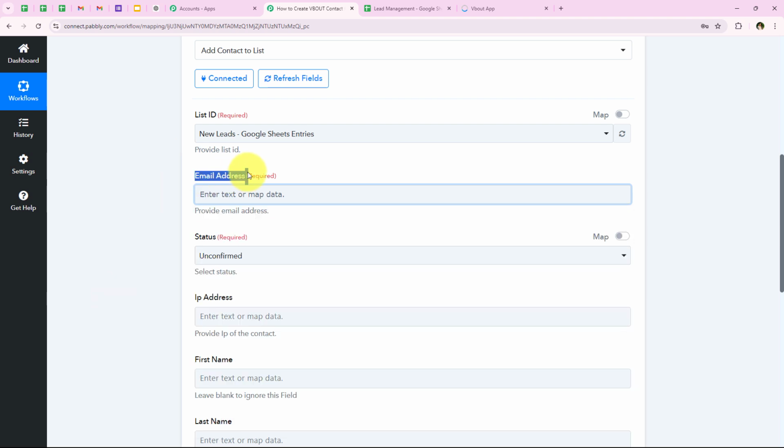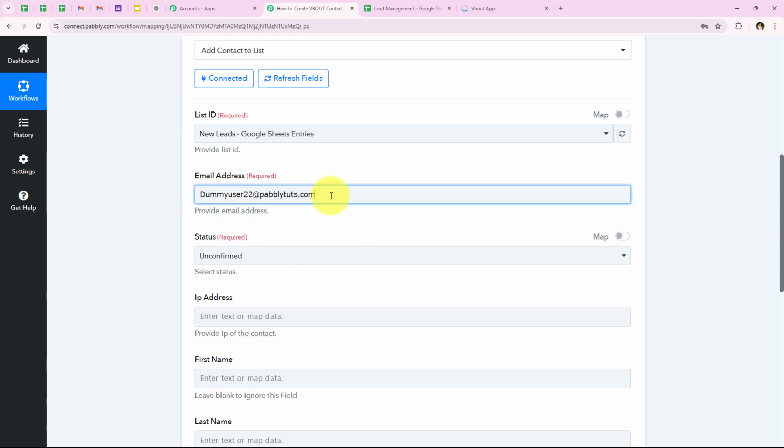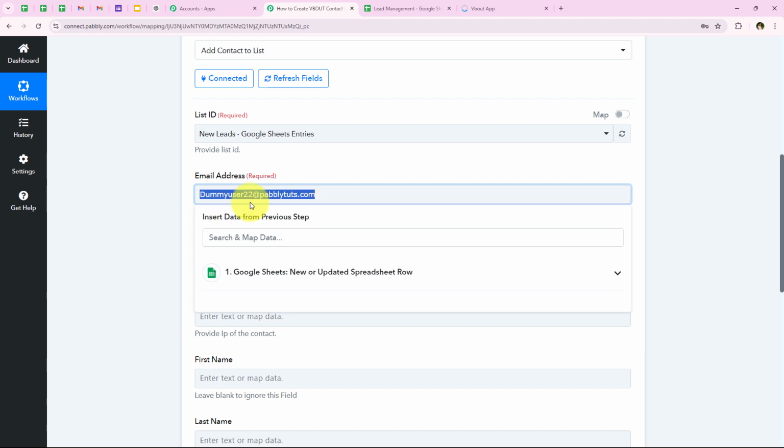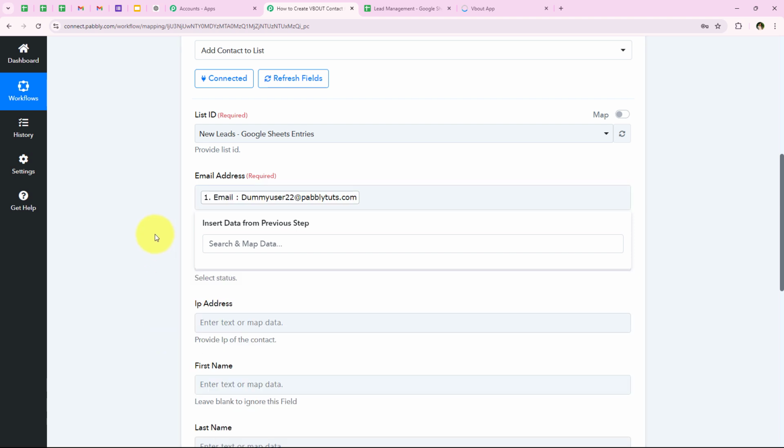So it is asking me for the email address, right? So I'm going to enter the email address right over here manually. Suppose I enter dummyuser22@pabblytudes.com manually. Then this will not change with every new response received because this is static information and I've entered it manually. But if we map it from the previous response, over here you can see the same, then this will definitely change with every new response because now we have mapped it and this field has turned dynamic. So that's why we do mapping right over here to run our workflow in real time.